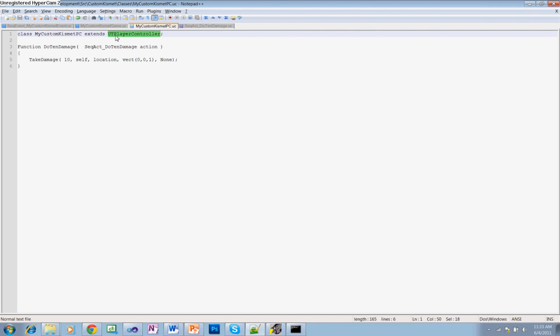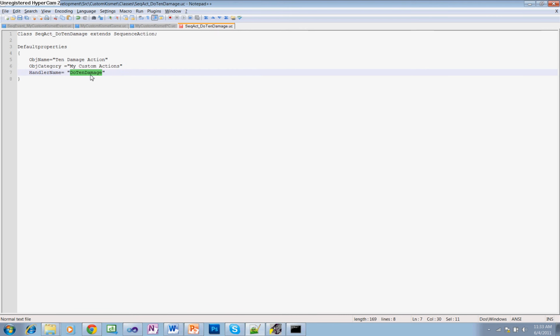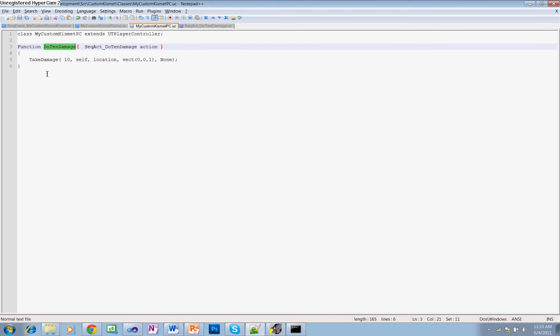Here you can see we extend from UT player controller. Otherwise, you'll get all kinds of bizarre errors and glitches. But here's the function. We have a function called do 10 damage, and note that the function name is the exact same as what's in the quotations of the handler name property. But also pay close attention to this, because it will be important later when we choose to make it so that we can deal any amount of damage through our class in our action.